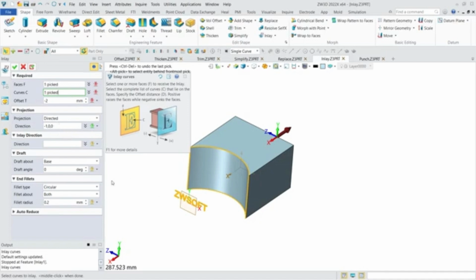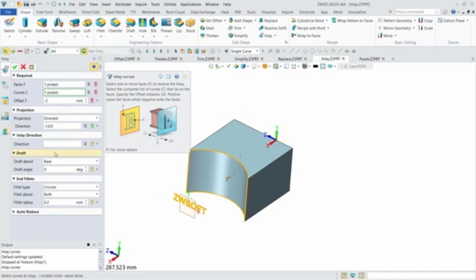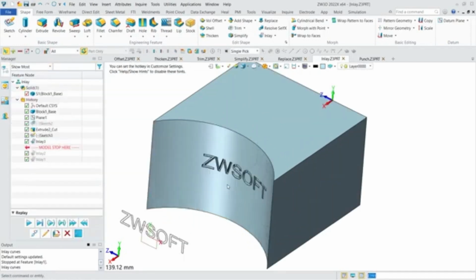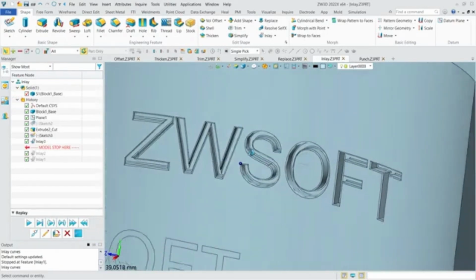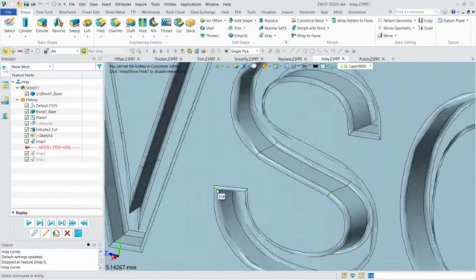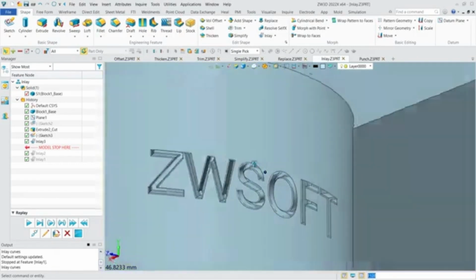Actually we can do more things in the inlay, like we can do the draft, and also we can do the fillet. Like here we can use the fillet as 0.2. Then we can see the result. Now you can see we have made a sunken effect, and every edge has its fillet.